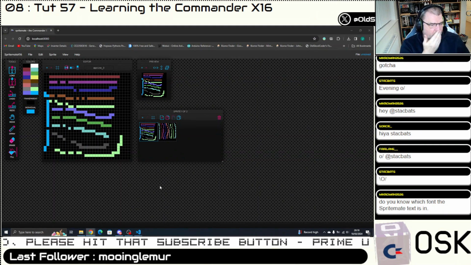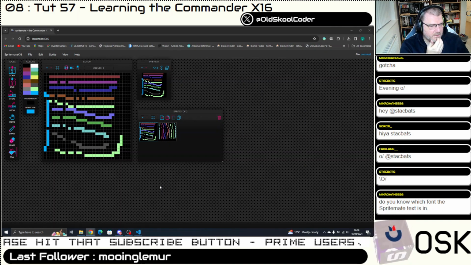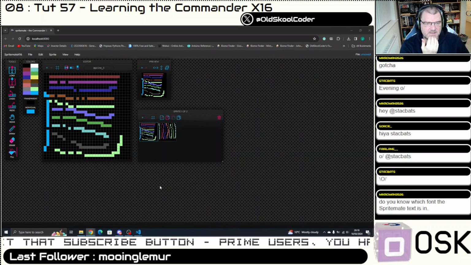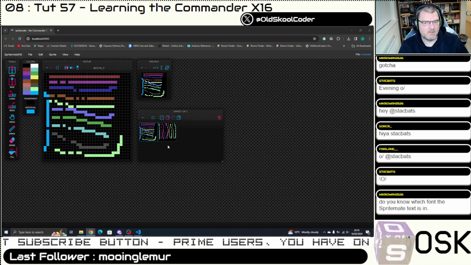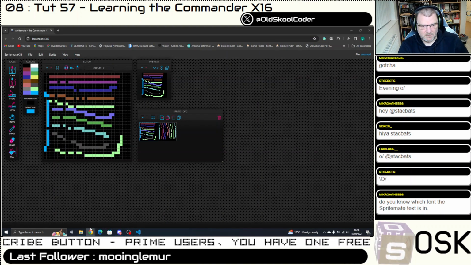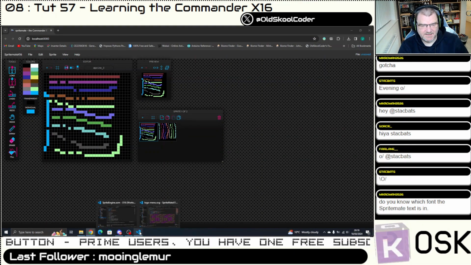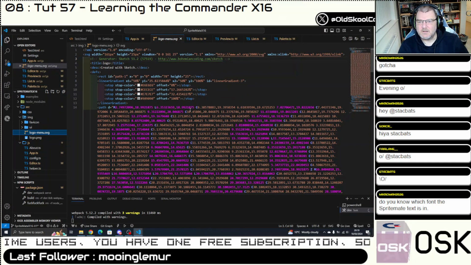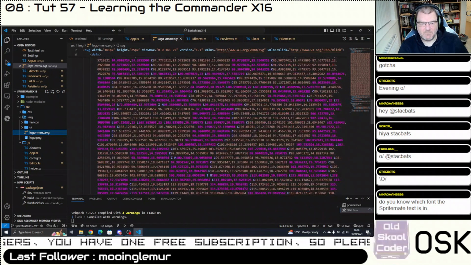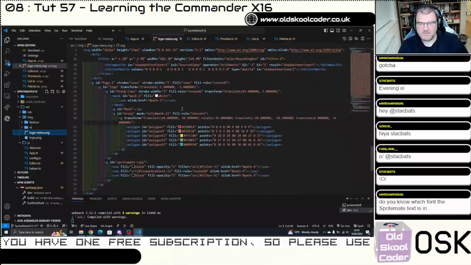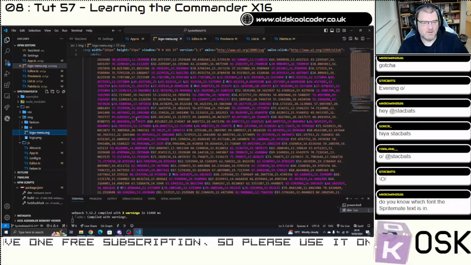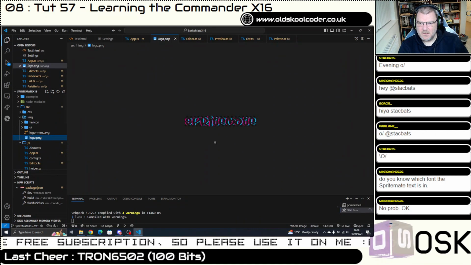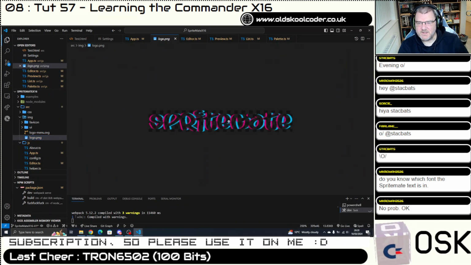So yeah, do you know which font SpriteMate text is in? No, mate, because the text is the SVG, so no idea what font he used. He has, but that's not the font that he's using now. That was a funky font.